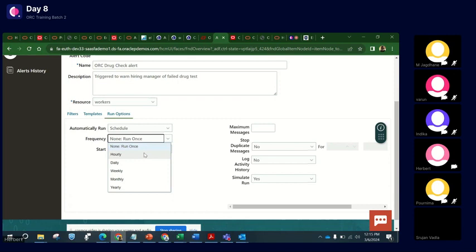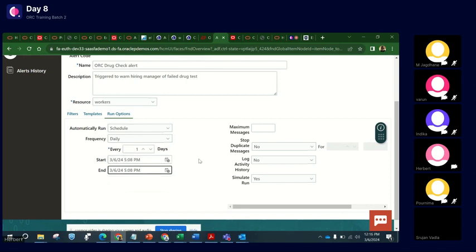Okay, so let's say I run once daily. I can give a start time when it should start and when it should end by also. That's also important. So during this period of time, it's going to be scanning the system for candidates who failed the drug test, and then keep pushing their information to the hiring manager. How many messages do we want to send? Why does this come up? When we periodically scan and send an alert, the same candidate might appear more than once.